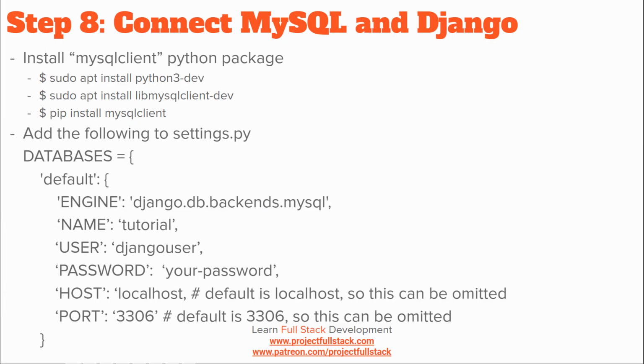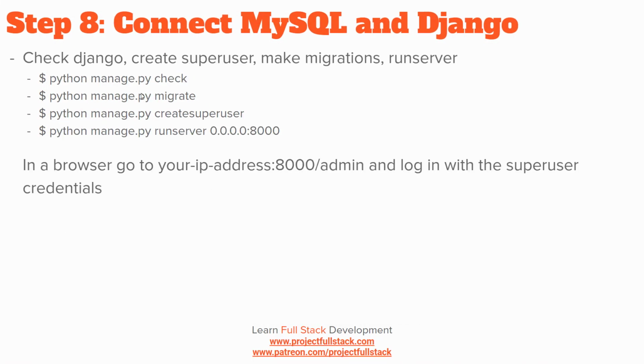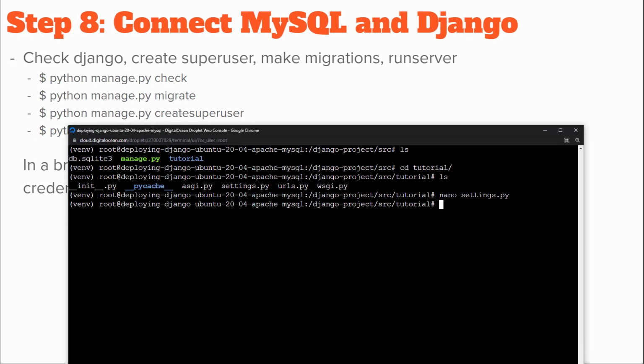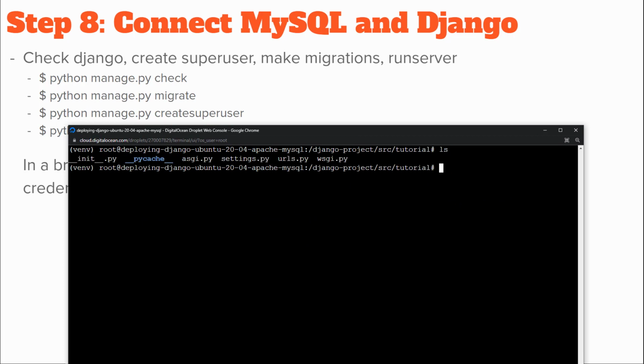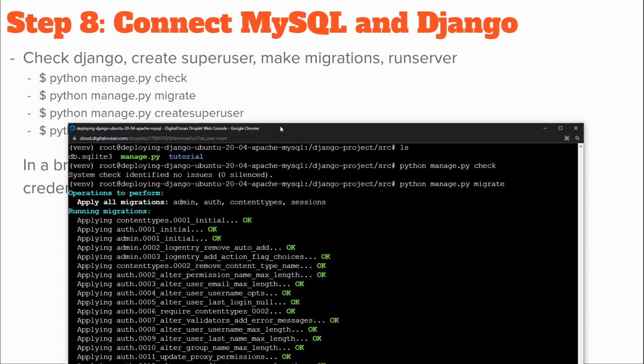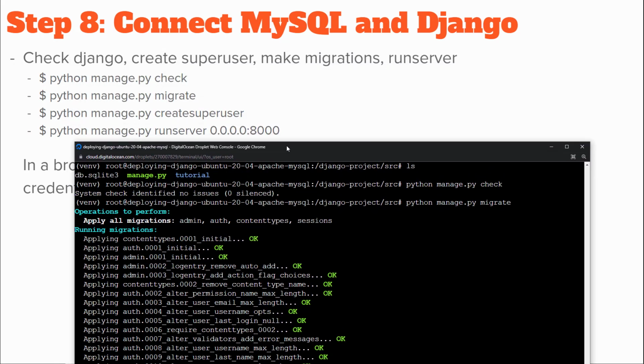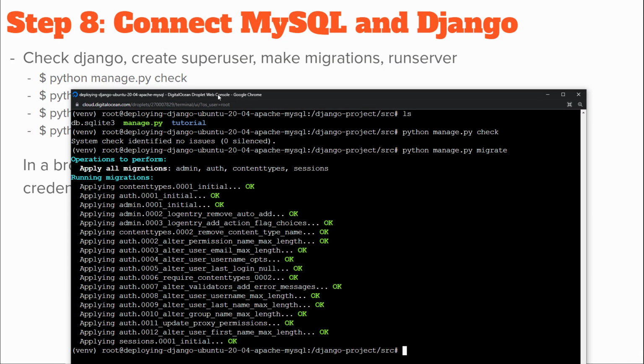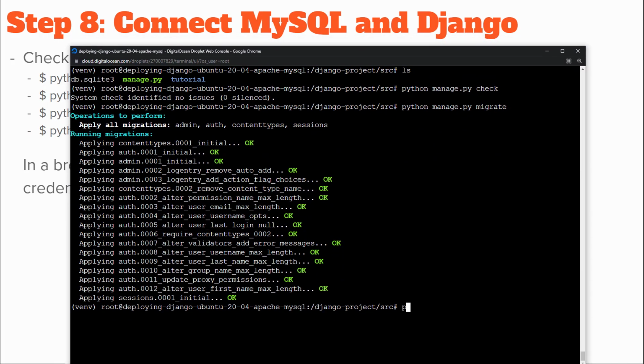All right, now that we've got this set up, let's check our Django syntax. I need to go back up to where manage.py is, manage.py check. Okay, syntax looks good, so now I do manage.py migrate, and it's going to migrate all sorts of stuff over. And then finally we'll create our superuser, so manage.py createsuperuser.